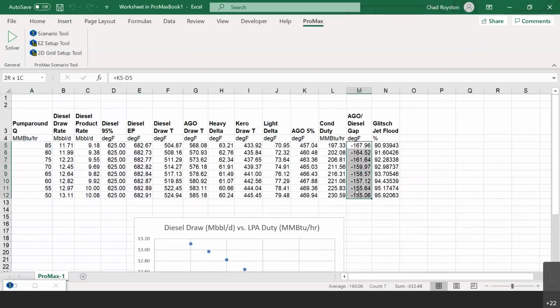Still really poor in the sense that it's an overlap. So what we want to do is be in the positives for a really good cut. But the other way that we see what's happening is we can look at our draw temperatures.